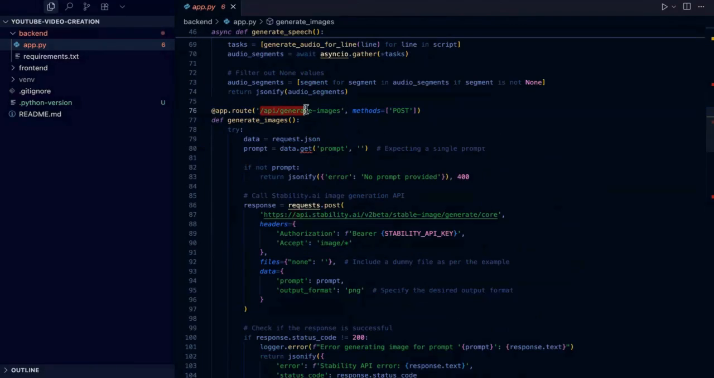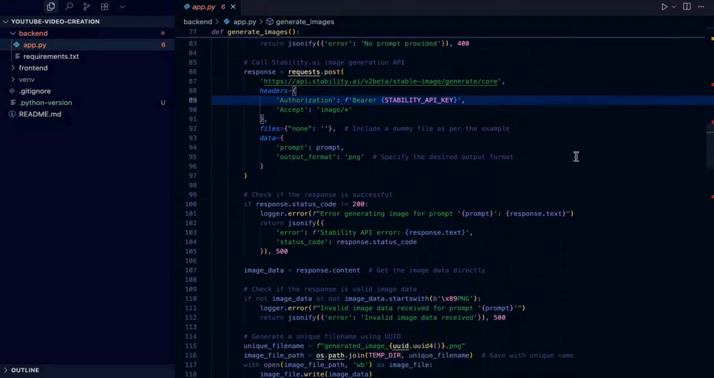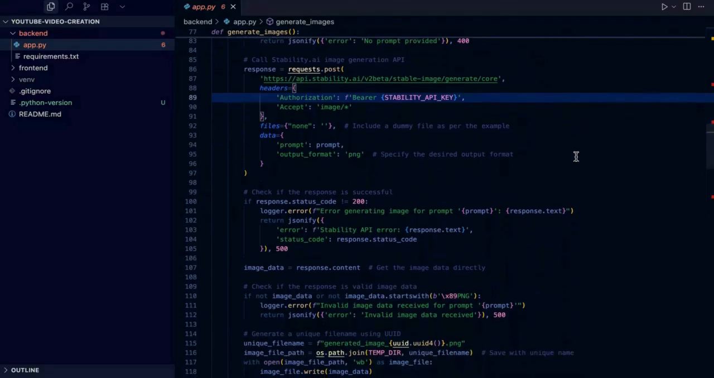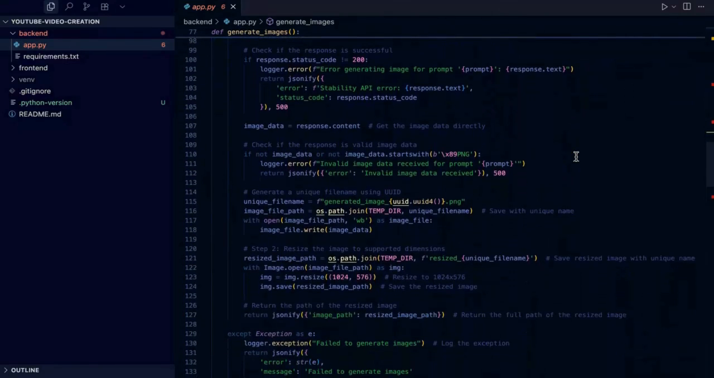Moving on to the visuals. Our generate images API endpoint is where we hit the Stability AI API with image prompts. Each image gets resized to 1024 by 576, perfect 16 by 9 YouTube dimensions.